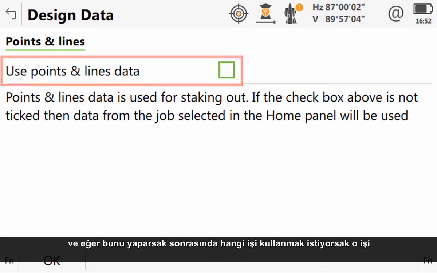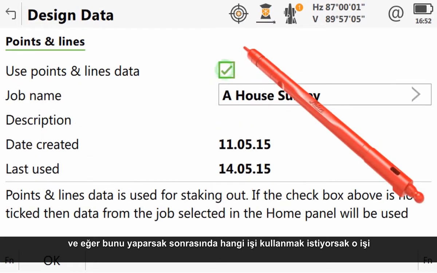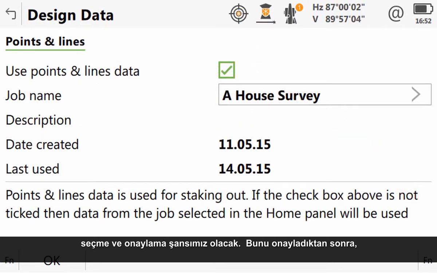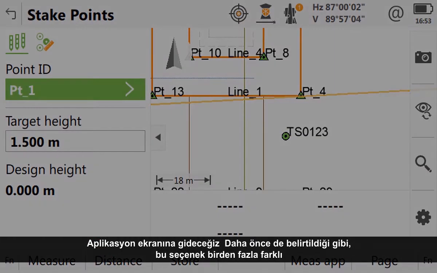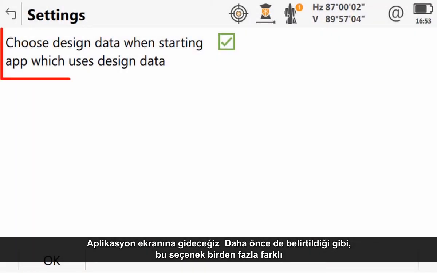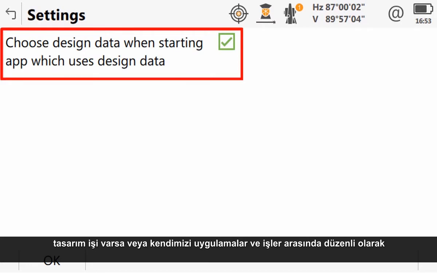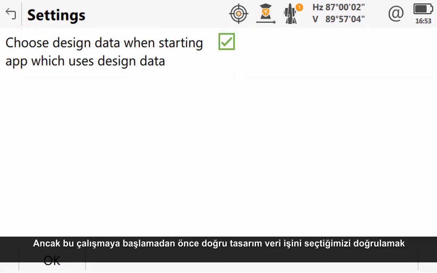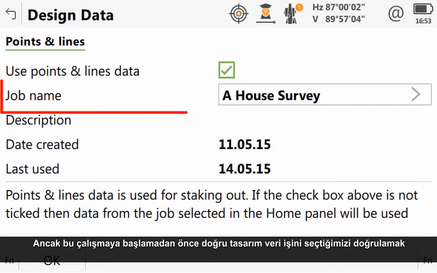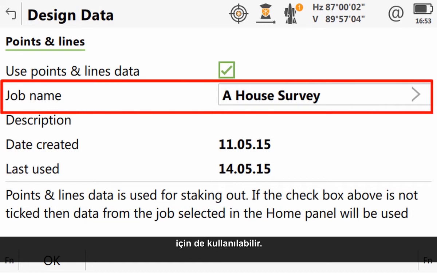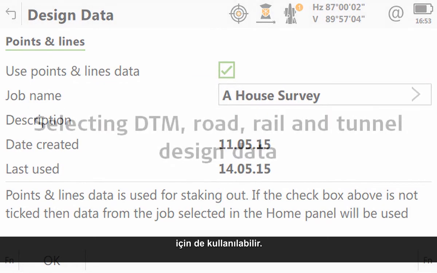And if we do that, we then get the opportunity to choose or confirm which job we would like to use. It is once we have confirmed this that we are then taken to the stake screen. As already stated, this option can be very useful if we have multiple different design jobs, or if we find ourselves switching between apps and jobs very regularly. But it could also be used as a simple verification check to confirm that we do have the correct design data job selected before we begin working.